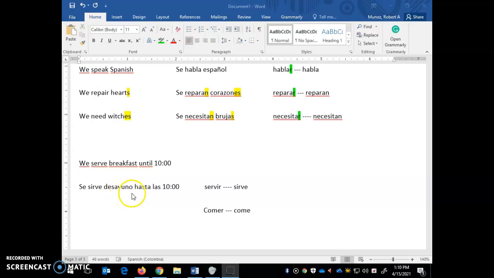Se sirve desayuno hasta las 10 de la mañana. How do we form that? Where do we get that sirve? Well, in this case, servir is a stem changing verb. The E goes to I, and it's an IR ending. In this case, we also have to drop the R, but we switch the I into an E. With ER ending verbs, if they work like an AR ending verb, we just drop the R.